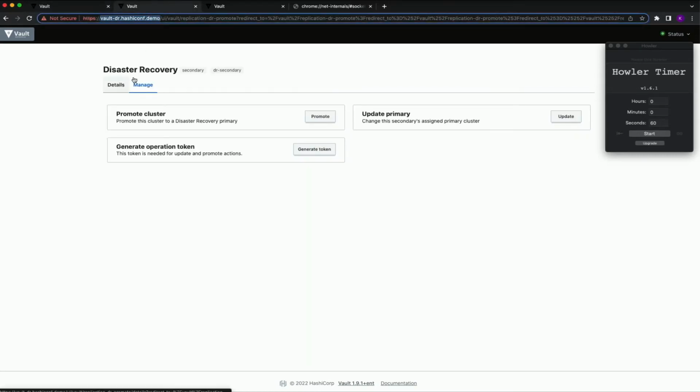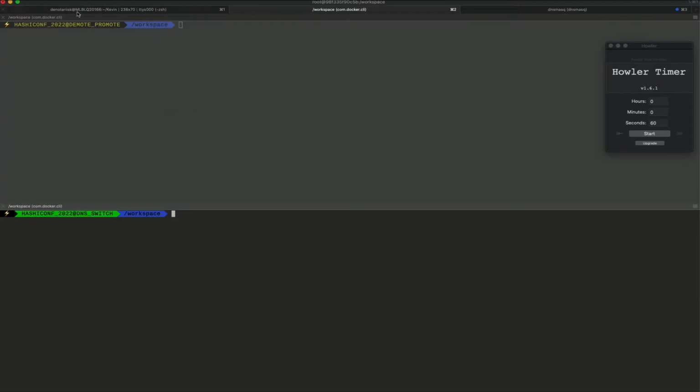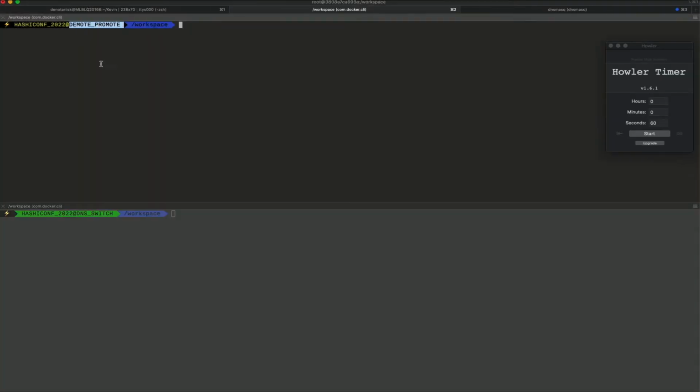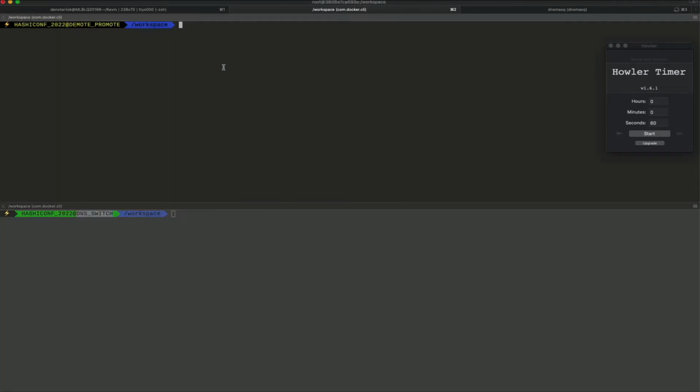Then we have our secondary cluster, which is in replication mode, vault-dr.hashiconf.demo, and then we have our higher level endpoint, which will point to the primary cluster. Now we can go to our bash terminals. We have two terminals here, the first for the promotion and demotion, and the second for the DNS switch.